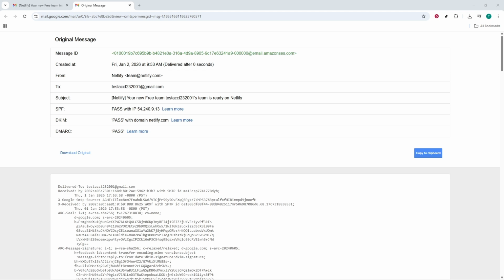Scroll down to view the full raw email content, including all headers and the message body in its original format. If you need to share this with your security team or support, you can copy the text directly or use the Download Original button to save the entire message as a file. Be mindful when sharing, since headers can contain email addresses, timestamps, and routing details.